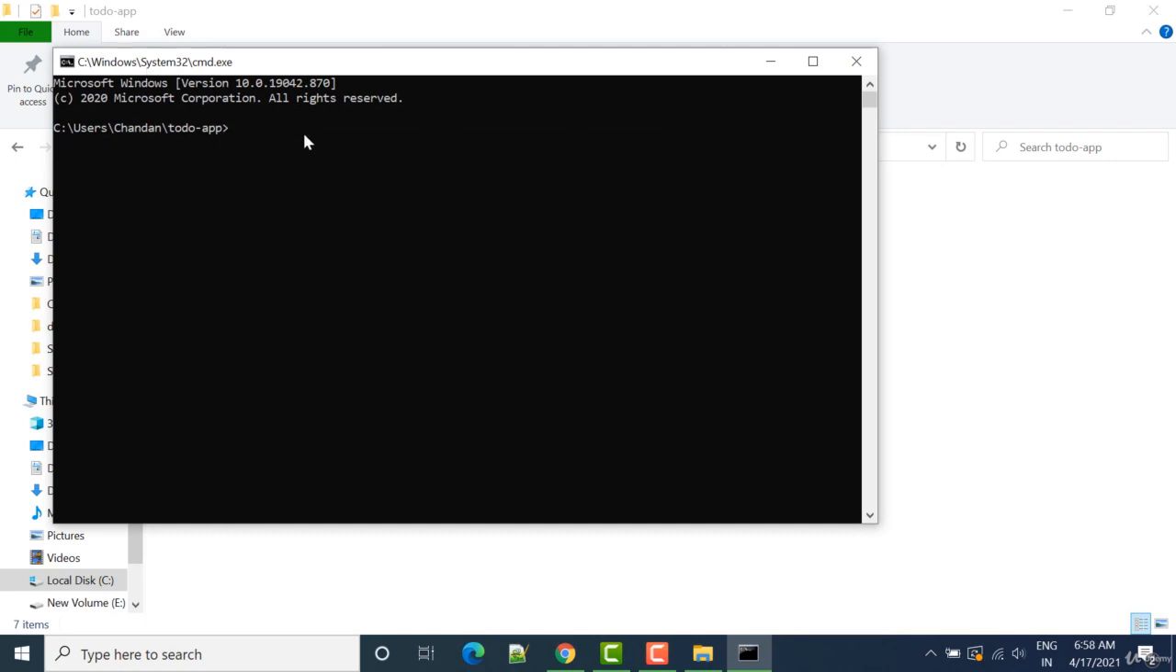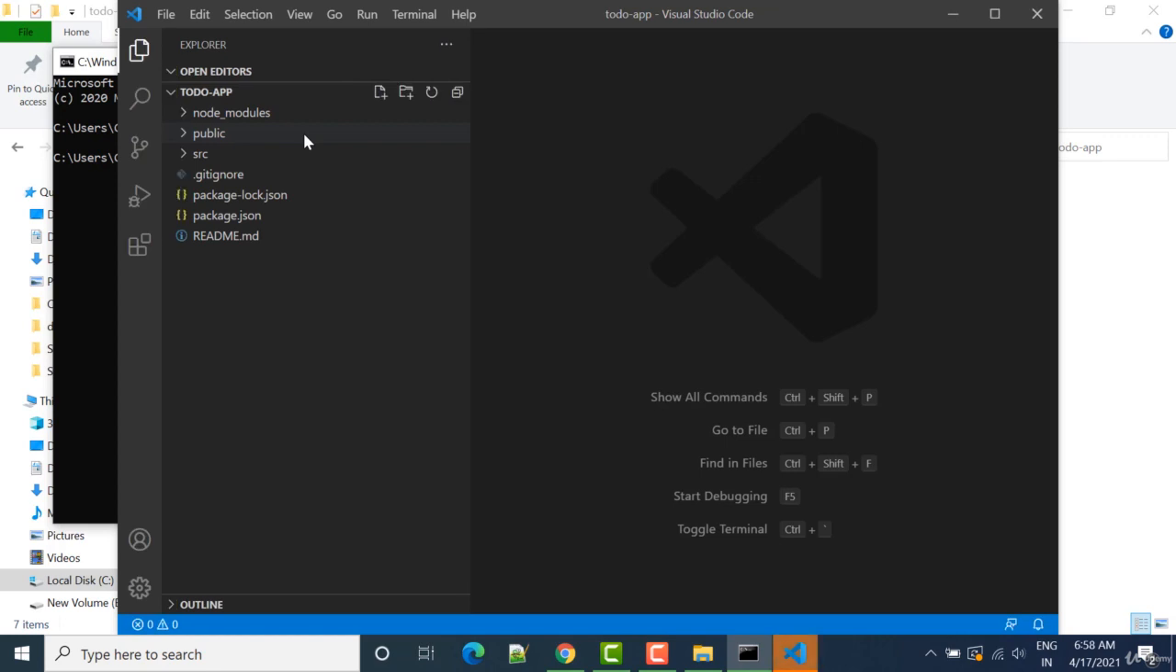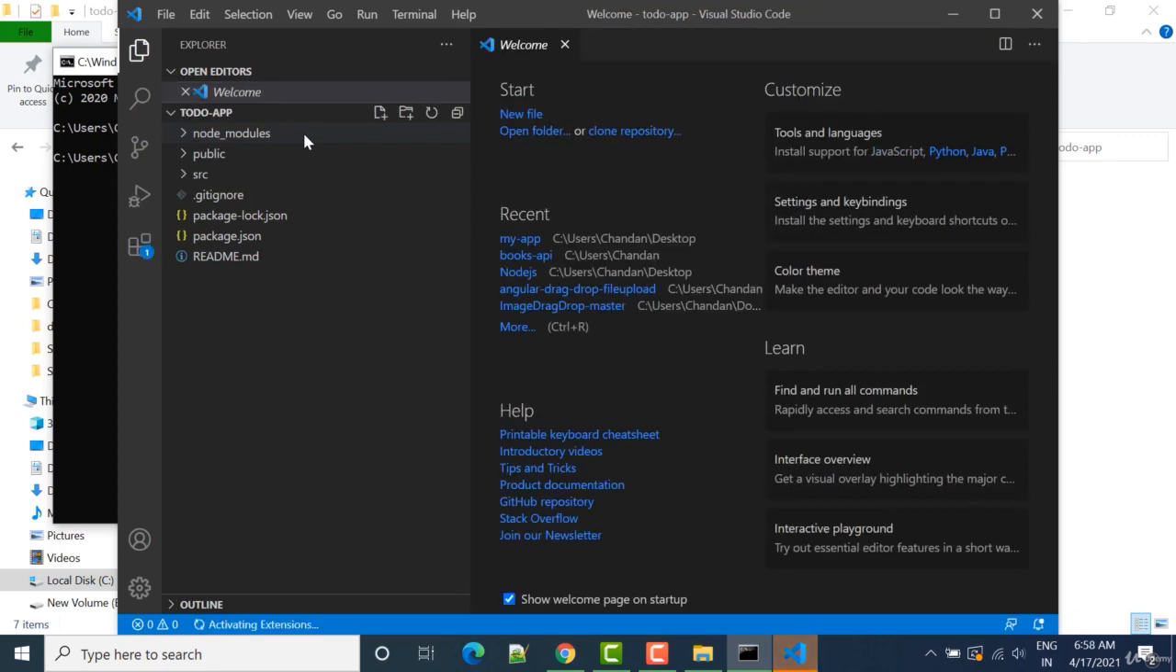Then next thing is we can write here code space dot. Once you write code space dot, your project will be opened directly in Visual Studio Code. Click enter, and then you will see that your project is opening in Visual Studio.